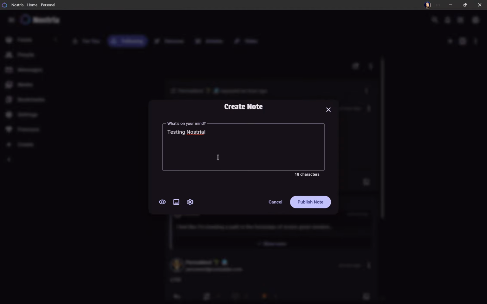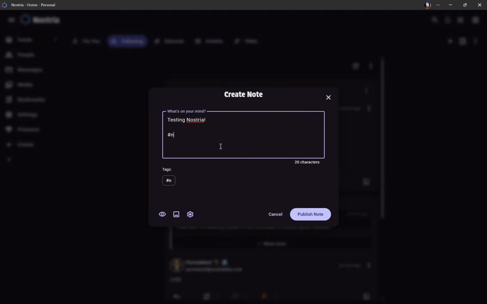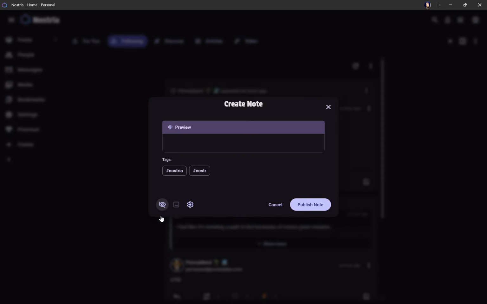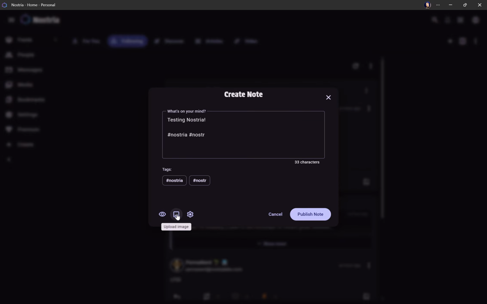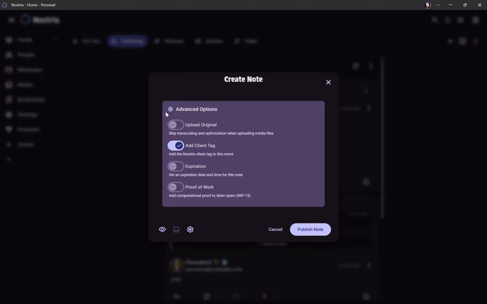Okay. Another thing, you can do tags like Nostria, Nostr, and these tags will also then be searchable in the relays. You can click toggle preview to see the preview. You can click to upload image. You can upload video and image into the note here. You can even just drag and drop them directly into the note. And then you have the advanced options.